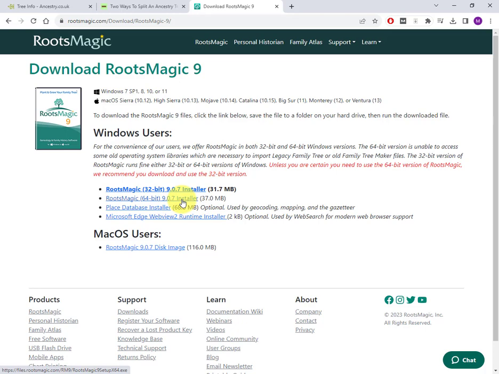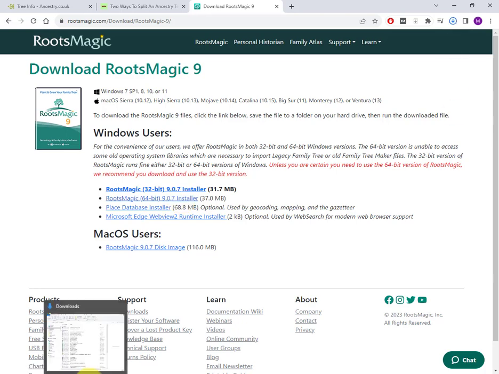Now, I can't remember with RootsMagic 8 if there was a separate download for the free version. But with RootsMagic 9, you just download the full version and then a lot of it is grayed out or disabled until you pay to upgrade. But we don't need to pay to upgrade to use the feature that lets us split a family tree. So I'm going to go ahead and download this installer here. It will also go into my downloads folder.